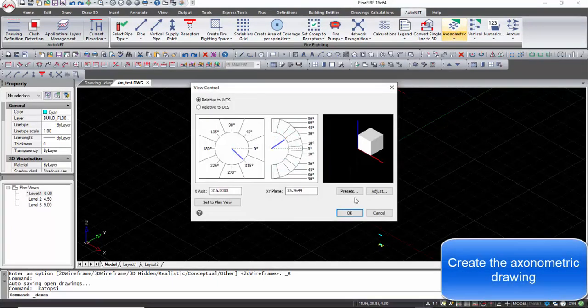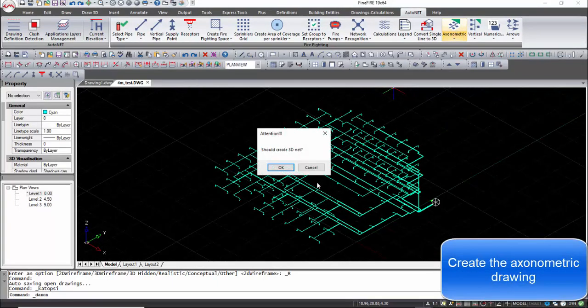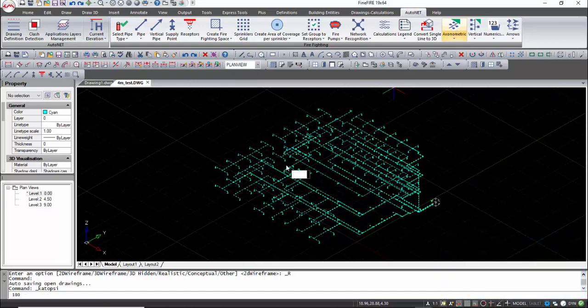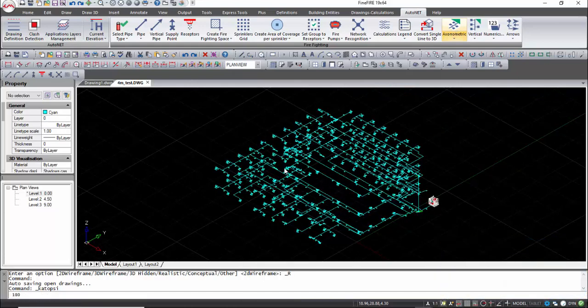Select AutoNet, axonometric, and the axonometric diagram will be created in a new DWG file. You can select the information that will be shown in the drawing, and the conversion to 3D.